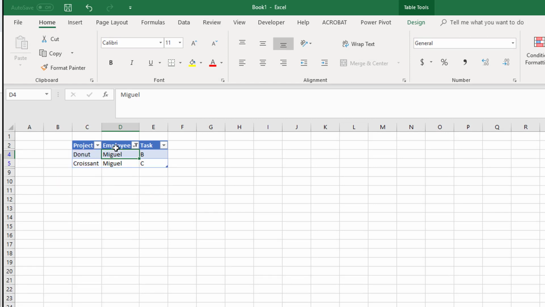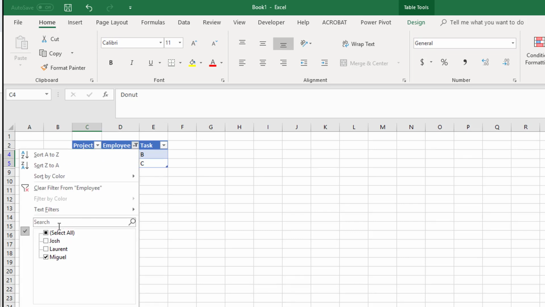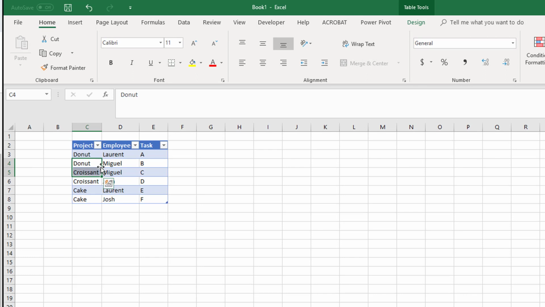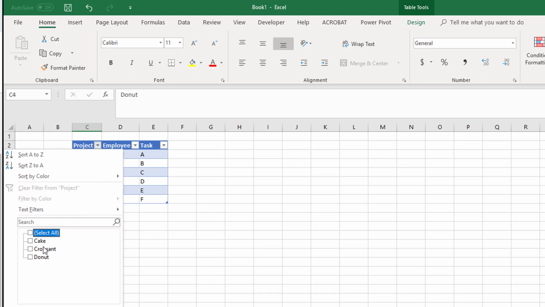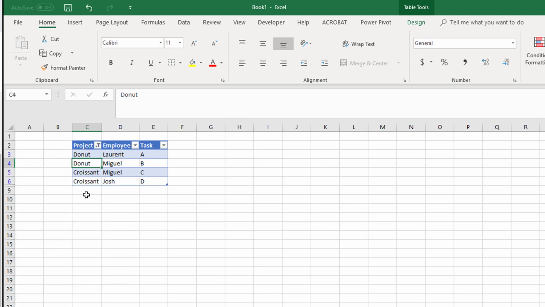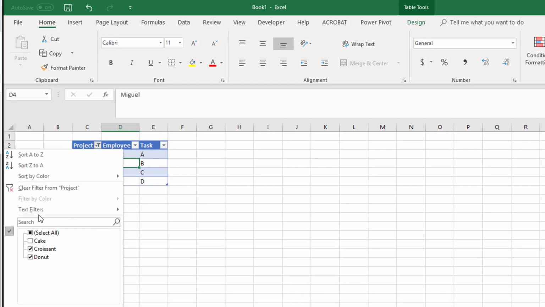It will only give me the instances where I see Miguel, but I do not want that. What I want is to find out which are the projects where Miguel was in, and give me all of the records for those two projects, which are Donut and Croissant. So we're going to end up with a table that looks like this one, with all of the rows of the projects where Miguel was part. That's what I want.